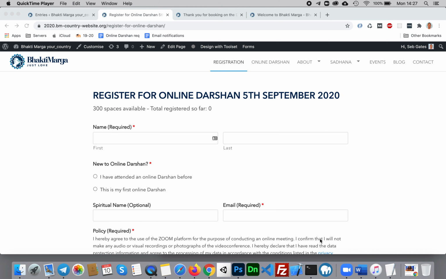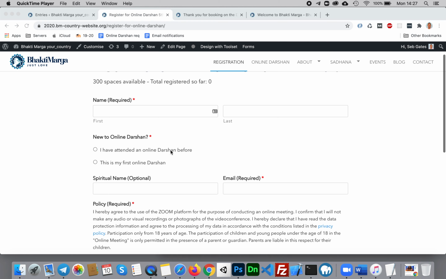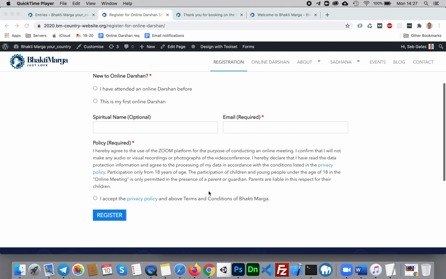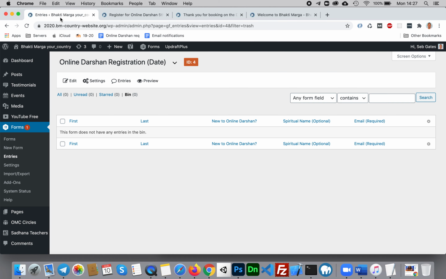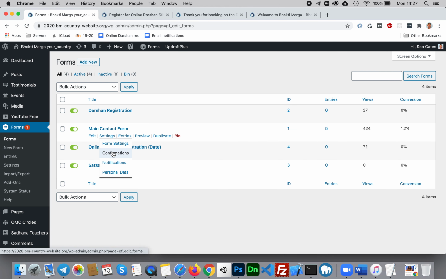So I have probably imported some pages into your website by now, and they'll look a bit like this. You'll have a registration page with a registration form and a bit of text and some links to privacy policies. Now on your pages, after I've imported them, you'll need to reset these links, because otherwise they'll point to my website. You'll want to go into the form and edit it.